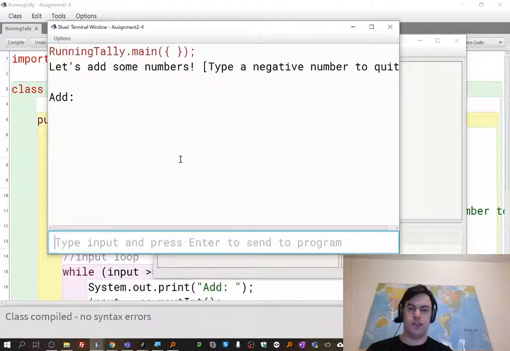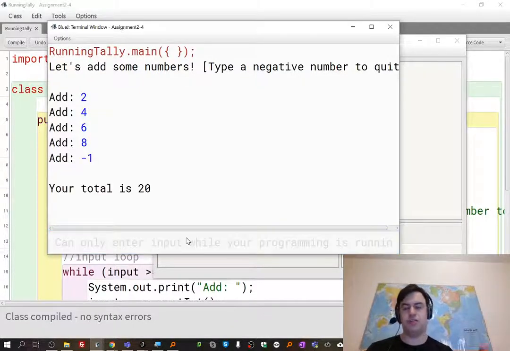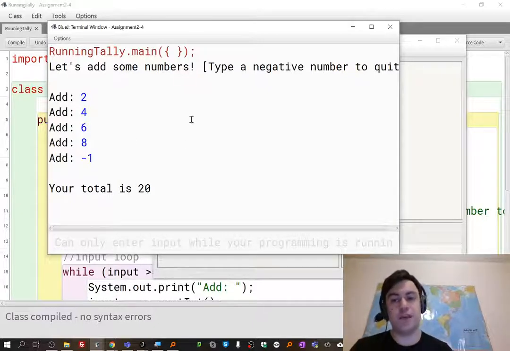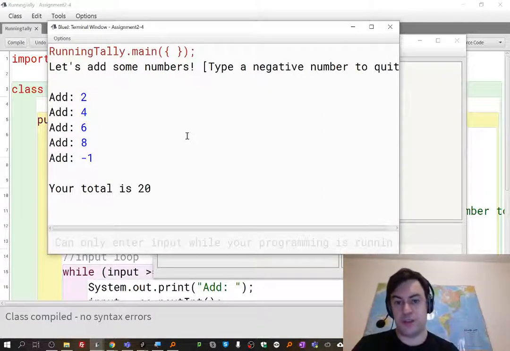Running it. Okay, add some numbers. Let's add 2, 4, and 6, and 8. So that should be 20. So I say -1 to quit. Your total is 20. Seems like it's working. And hey, the formatting is identical to the way it is in the example. So I guess we are set.